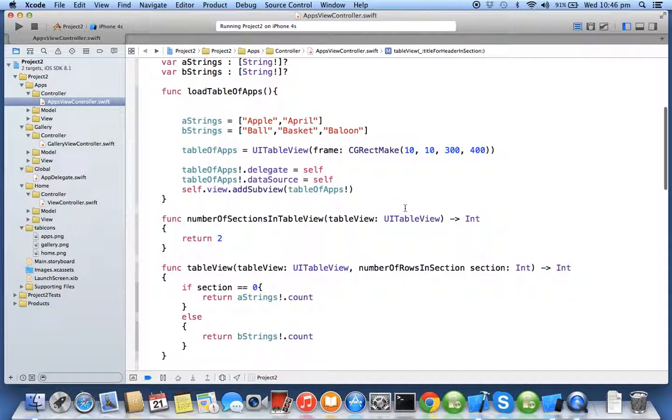Okay, in the next exercise we'll see how to customize a cell. So we'll be creating a cell which looks somewhat like the App Store cell. So I'll stop this project.